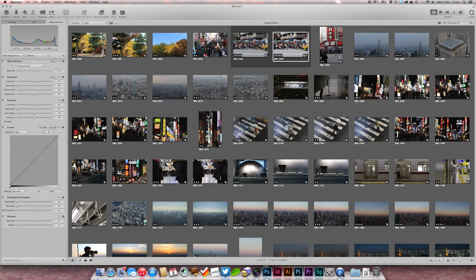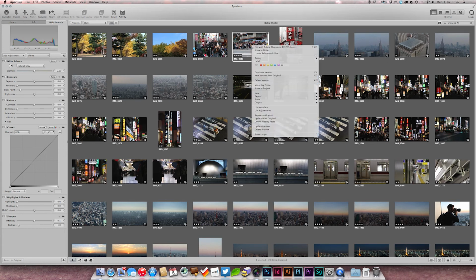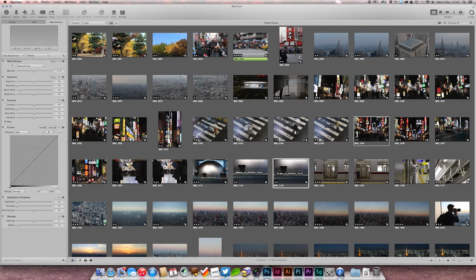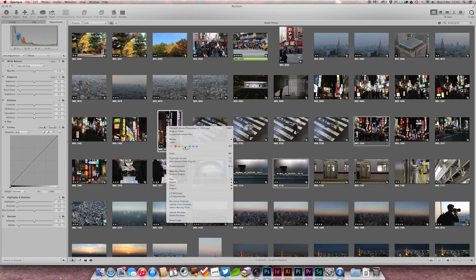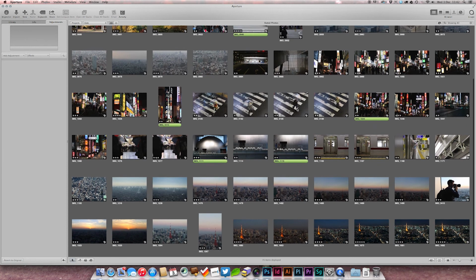So I would actually delete this PSD and just leave my original RAW file here, or JPEG if I was working in JPEGs. But in order to stay up to date with knowing which photos I've edited and which ones are unedited, I will also right click on this and just colour that photo green. So at a glance, if I've got, say, a few of these photos that I've edited and I've labelled them green, at a glance I will know which photos I am yet to edit and which ones I've already edited.